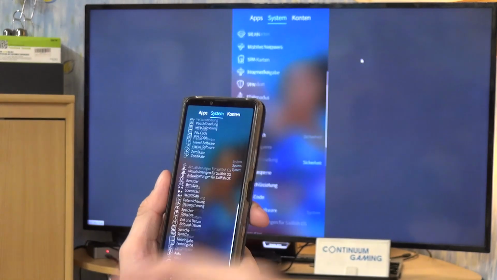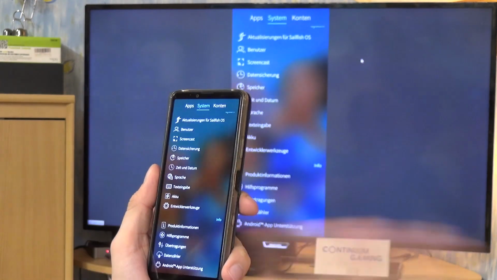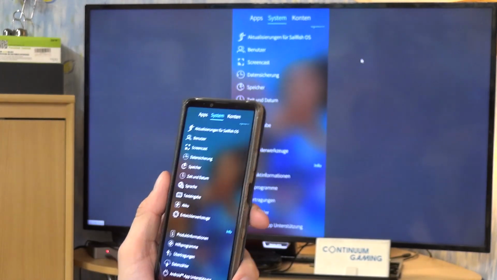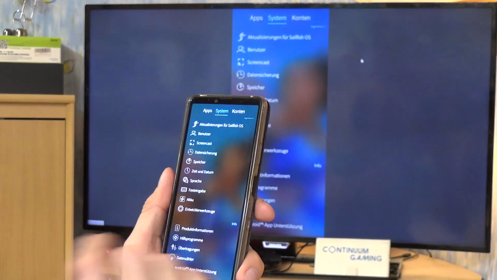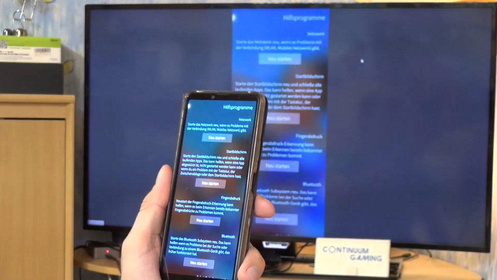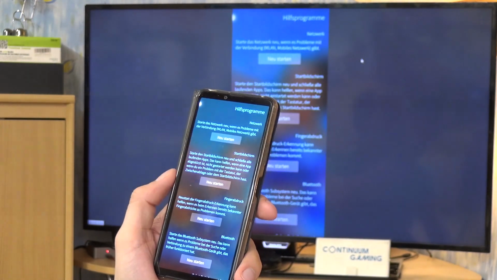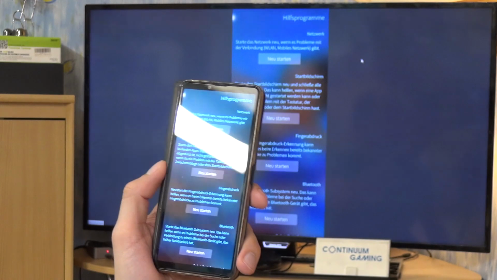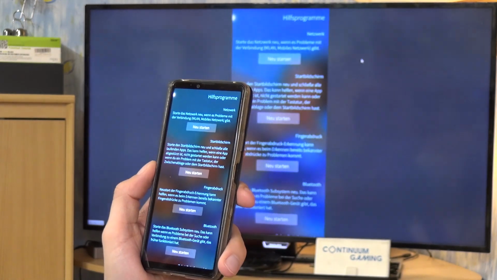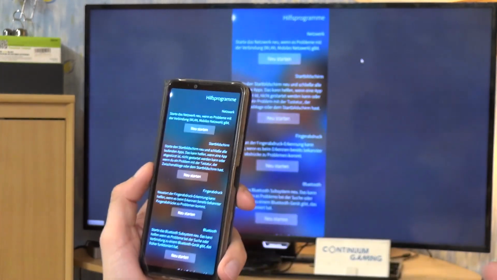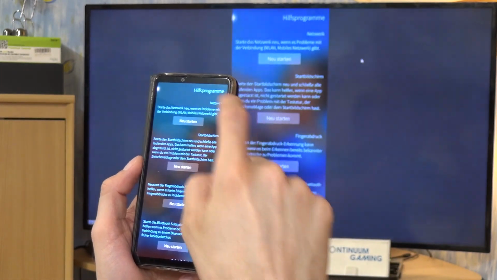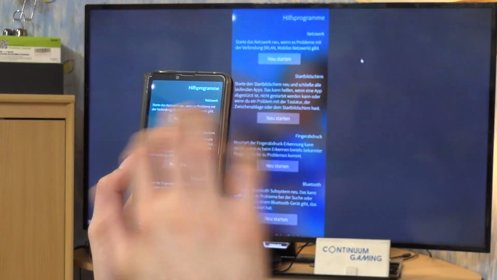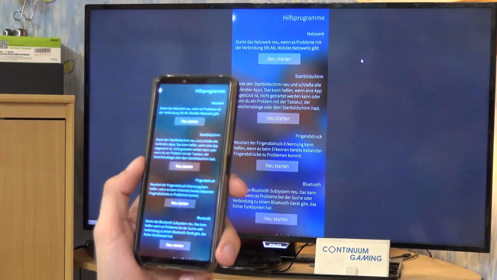Because sometimes those services are a little bit, let's say, weak, so they are just dropping out of working and stuff like that. If that is happening, go to Hilfsprogramme, help programs or whatever it's called in English. And here you have a couple of different options to get rid of a couple of problems without restarting your smartphone. That's much faster. And for instance, if you have any kind of network problems, you can of course go there and restart the network.